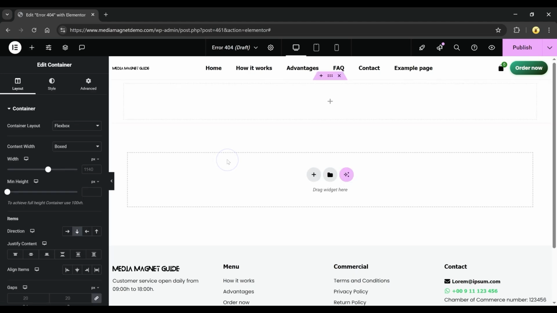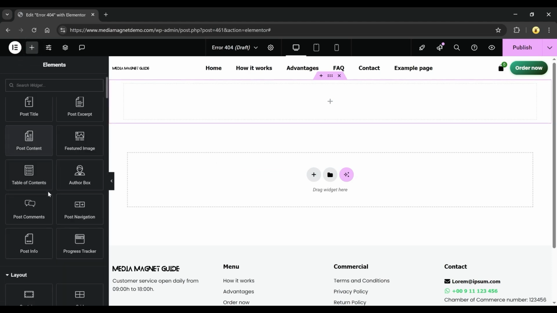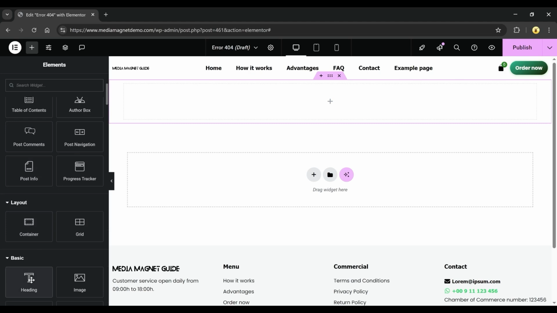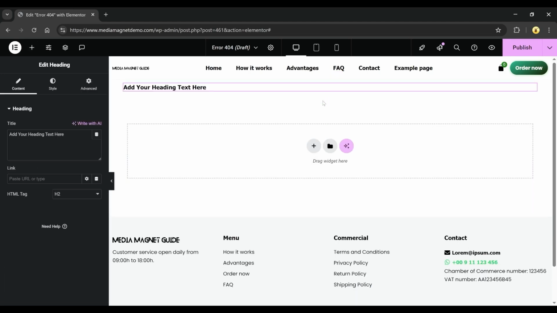Once your structure is set, click on the plus icon in the top left corner to add an element. Scroll through the widget panel and drag the text editor widget onto your layout. A title field will appear on the sidebar. Type in something like Error 404 or Oops, Page Not Found.